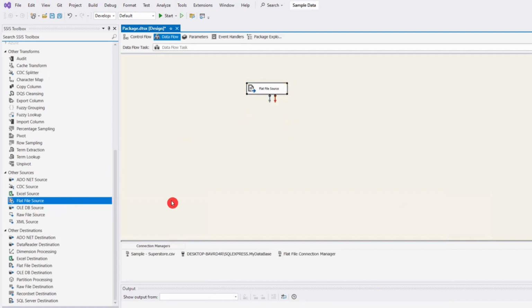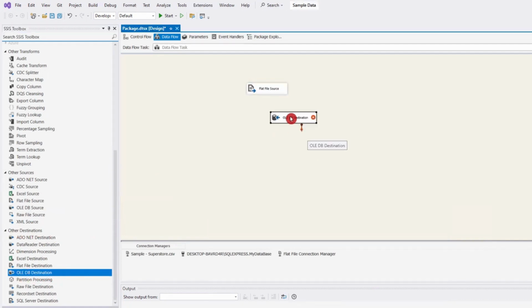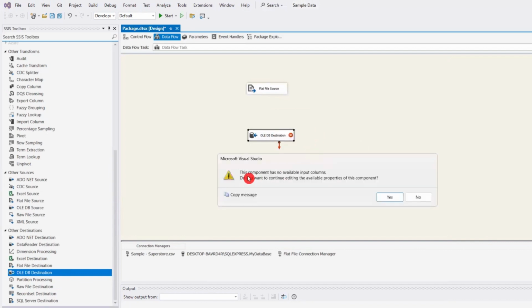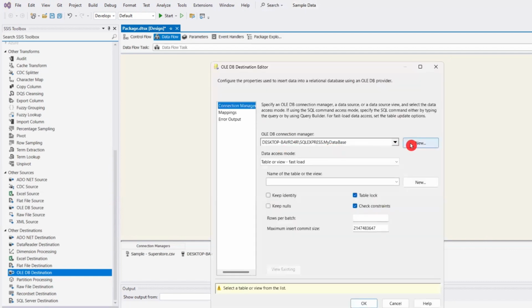Now what I need to do is set up a destination. I have to transfer all this data to my SQL server, so I'll take OLEDB destination. Here I'll double click. The comment is not available. So what we need to do is connect this to your destination. Once it is connected, double click on that.